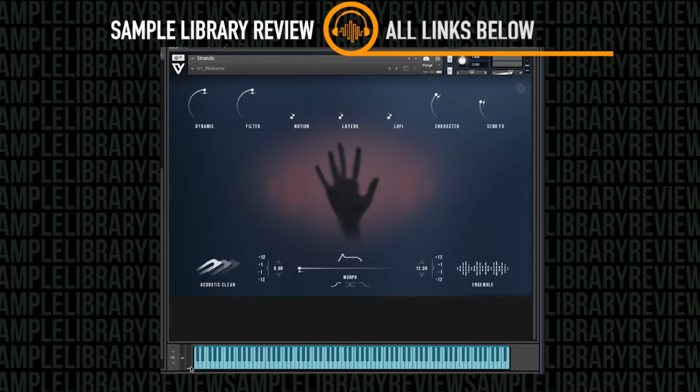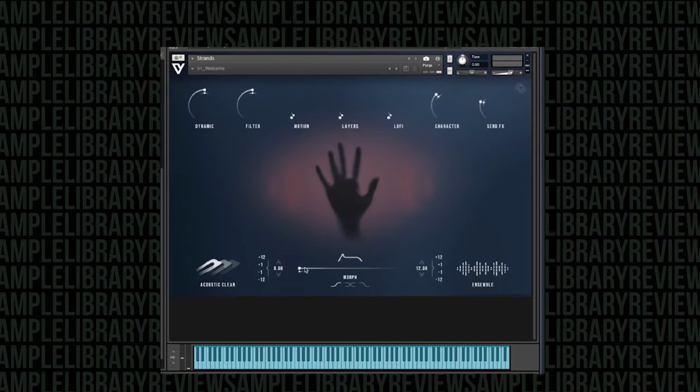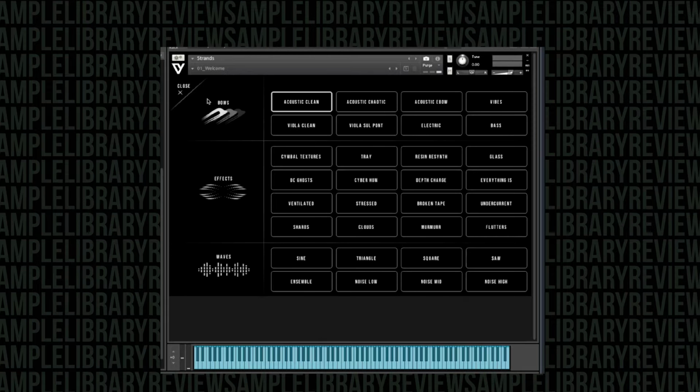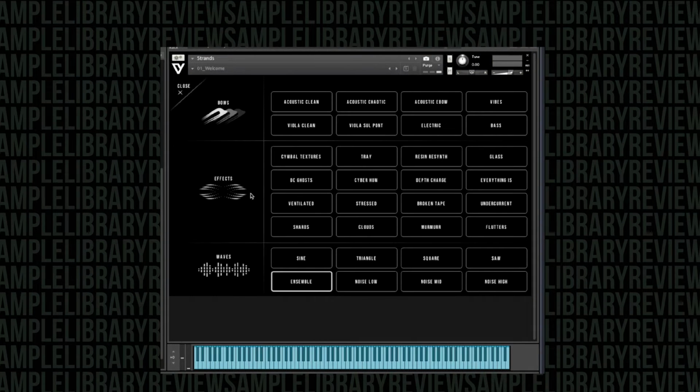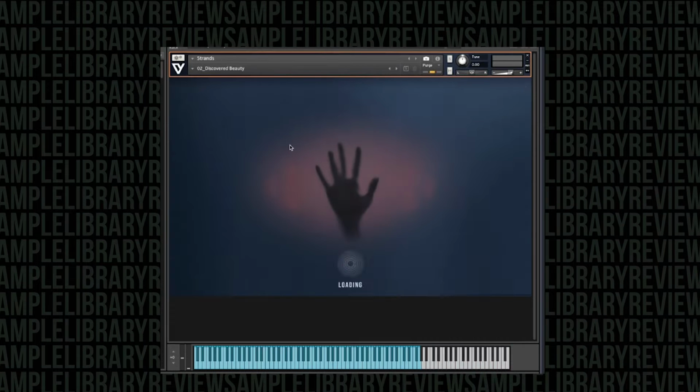So if you notice, I will be moving the mod wheel, CC1, and it will do this morph here between the two separate layers there. Acoustic clean here, which we can click and go in and change the sound source. And then over here, it says ensemble.